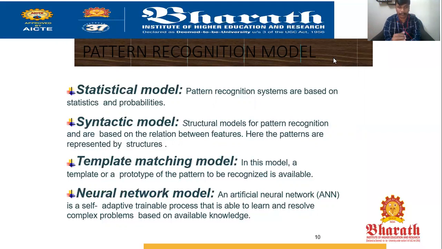Template matching is a prototype model where a template or pattern will be recognized according to its template properties and features. Once the template's properties match the input data properties, it will recognize the given input data. Then the neural network model is known as ANN, artificial neural network. It is a self-adaptive training process. It has the ability of self-adaptive training, where it can learn and resolve complex problems according to its training knowledge.